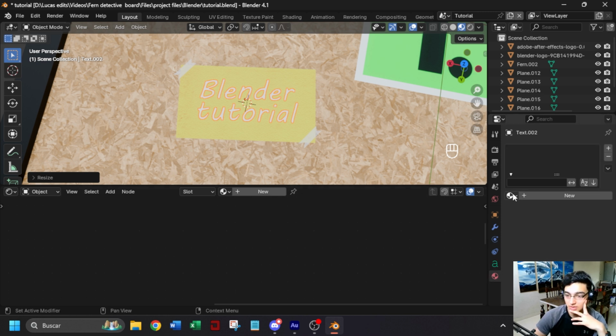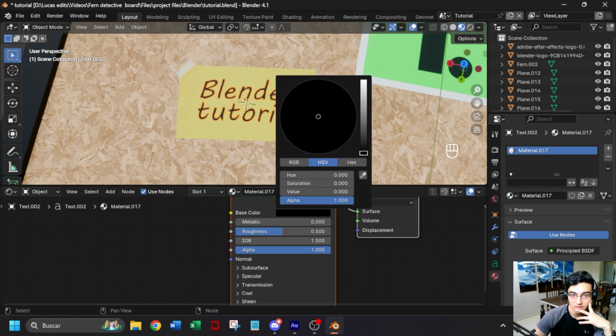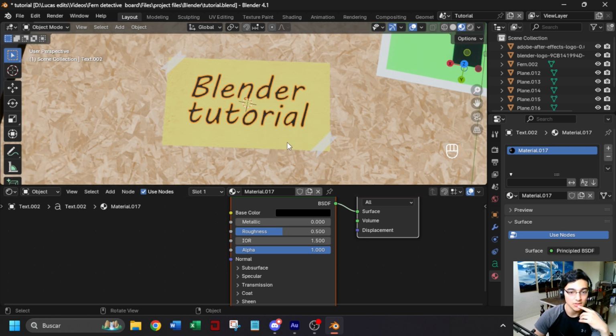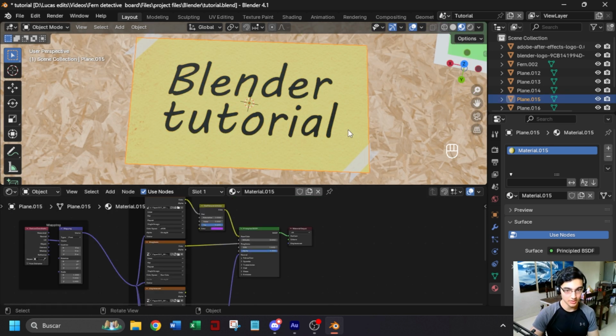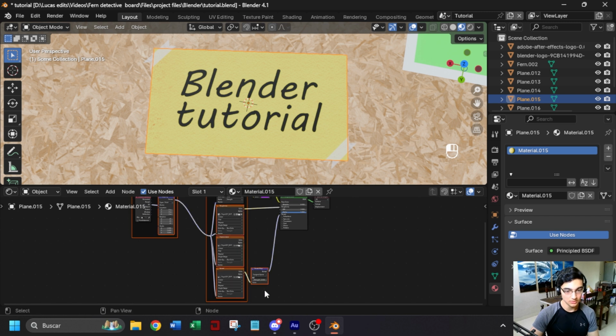Go here to the material and just give it a black material. So go here and reduce the value to 0. And if you want to add a little bit of texture, you can copy the texture that we have on this paper. So I'm going to do that.